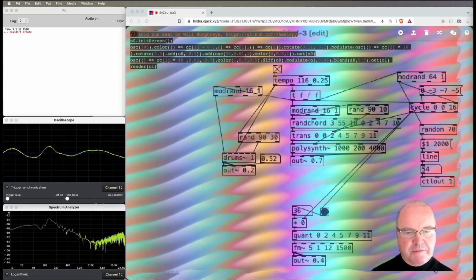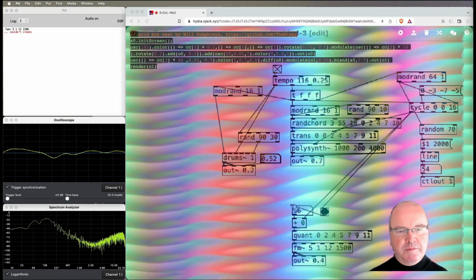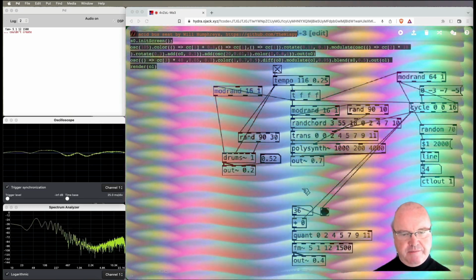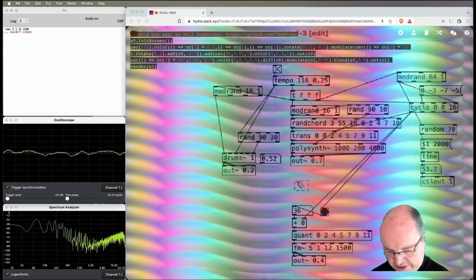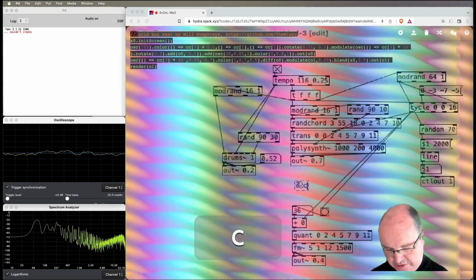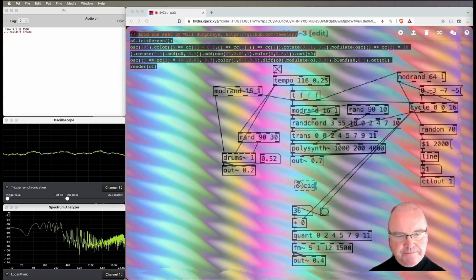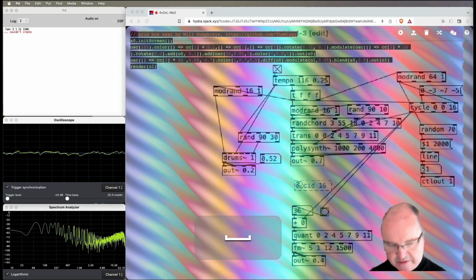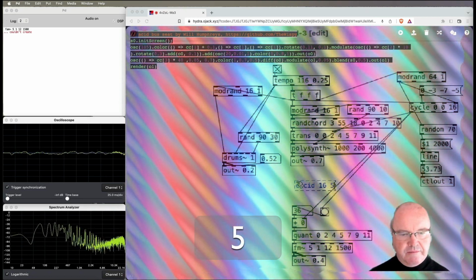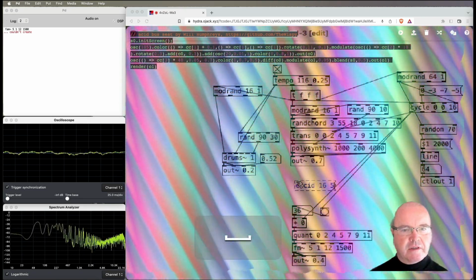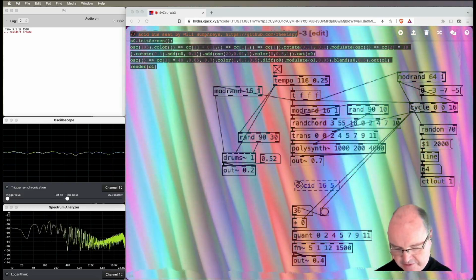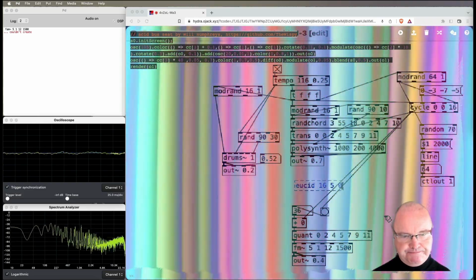Okay, let's go back to a bass and add a little bit more of an interesting rhythm than just a downbeat. To do that, we use the Euclidean rhythm generator. It's going to be a 16th note step. Start with a 5-note pattern with no rotation.